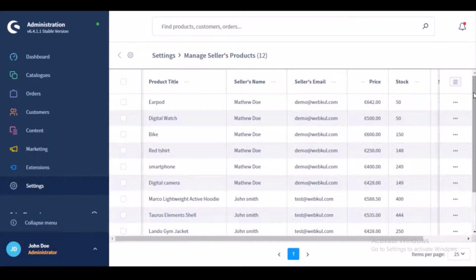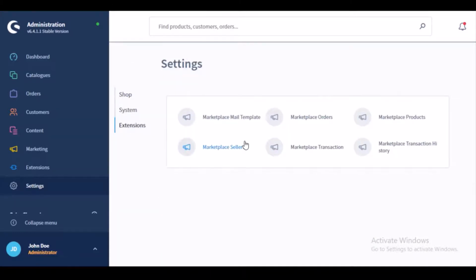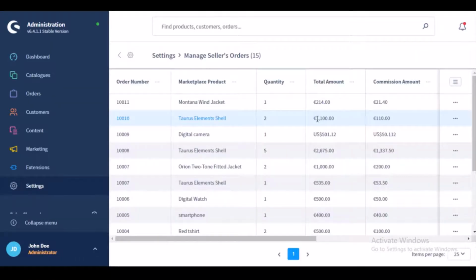Now coming back to the settings and extensions options, the next menu that I'm going to explain to you is the marketplace orders. Under this section the admin can see the orders made for marketplace products. From here the admin can view orders and change order status for each product. Also the admin can click on the view button and will be able to see the order details of a particular product and can make changes to the order as well.